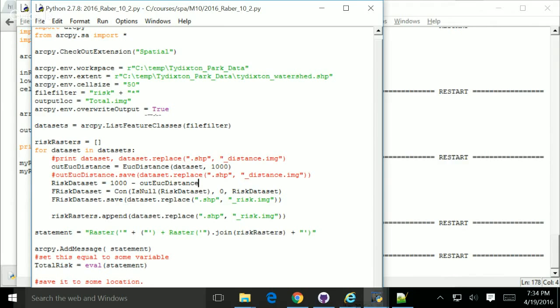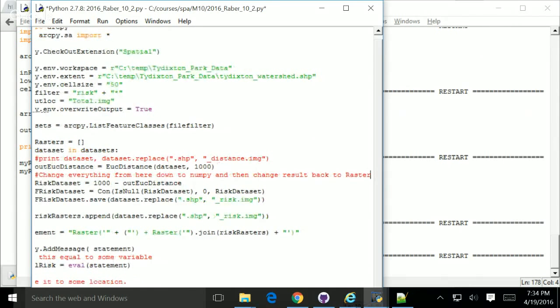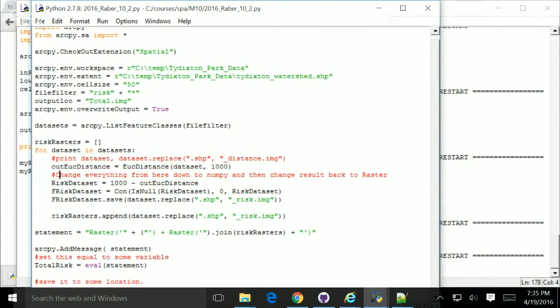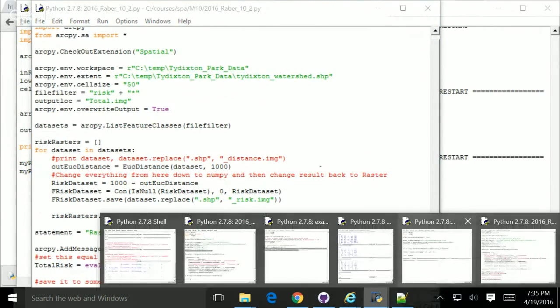I'll go ahead and, actually what I'll do is just say, instead of this, change everything from here down to NumPy, and then change result back to raster. What's that? All right, yeah, so raster to NumPy raster.